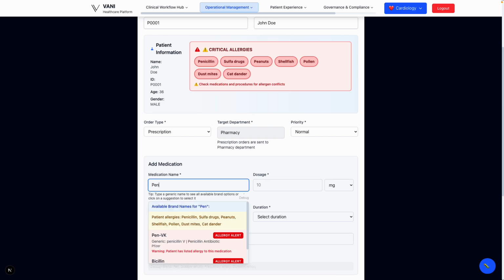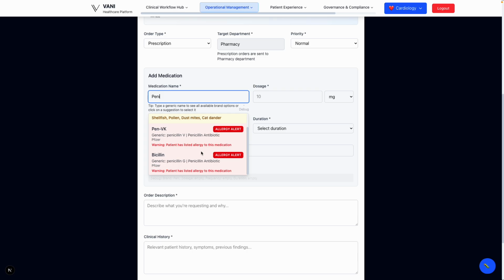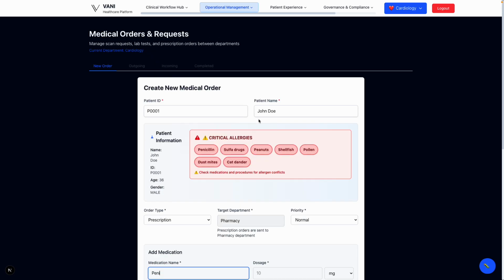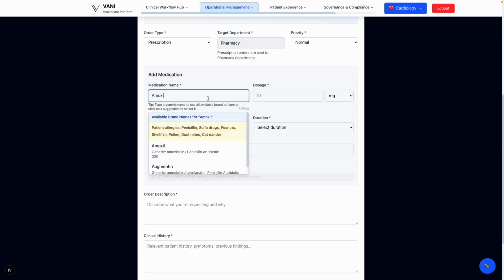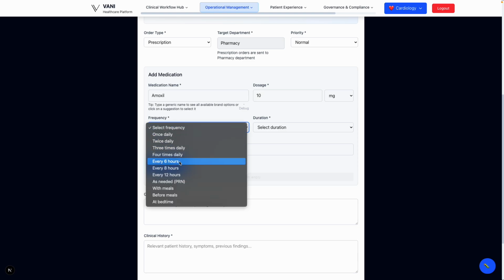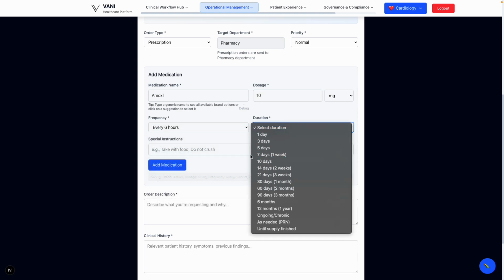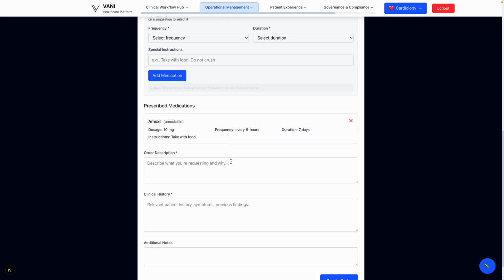Here, doctors can search by both generic and brand names, and we can see that the system immediately alerts the doctor in case they haven't realized that they may be prescribing a medication that the patient is allergic to. So let's say the doctor decides to prescribe amoxil instead. Let's say they can assign a quantity as well as frequency and duration. Okay, and it gets added to the list.